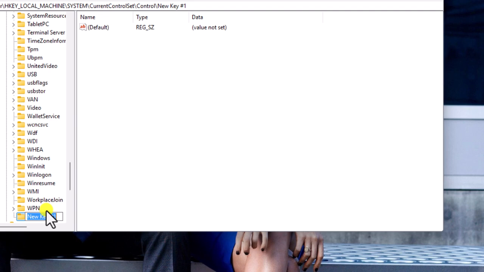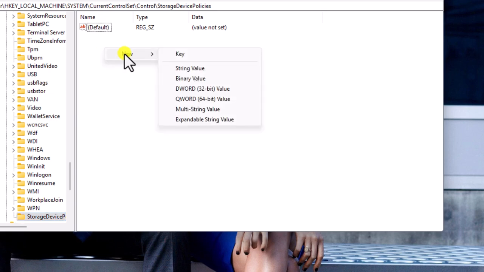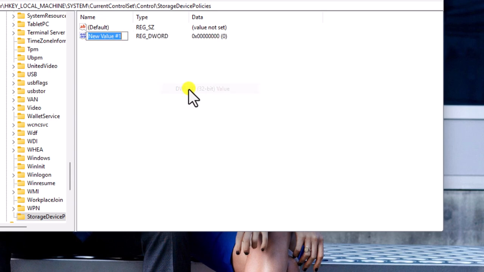Now, without any spaces or quotes, we're going to type StorageDevicePolicies. This regulates every storage device that is plugged into the system: flash drive, SSD, or external hard drives. Then after that, we're going to right click and click on DWORD 32-bit value. And we're going to type WriteProtect. Mind you, there's no space, there's no quotes. If you insert a space, it's not going to work.